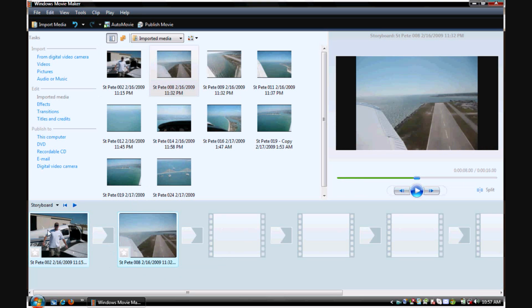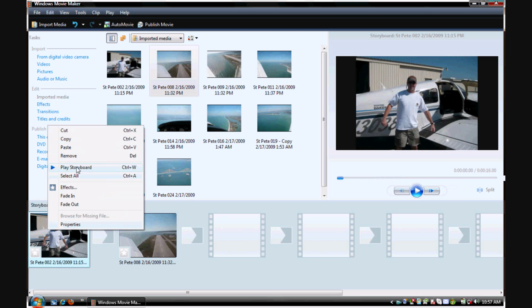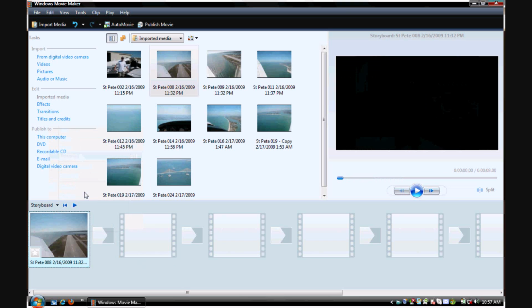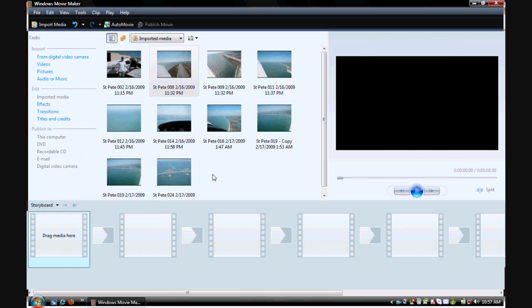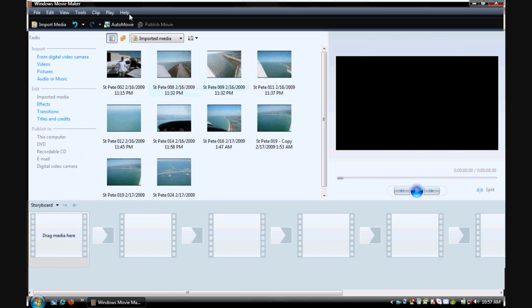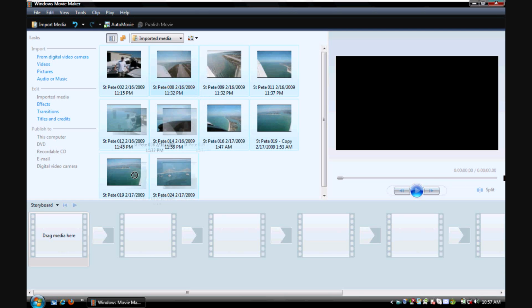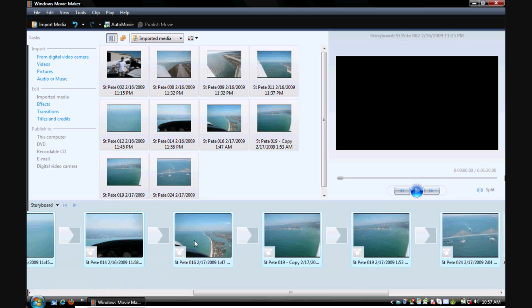Say you don't want to put this item first. If you right click on it, you can click remove or cut. Both will do the same. Right click is very good. If we wanted to put all these pictures, if they're arranged in order, we could right click, select all, then I'll simply drag all of them down.